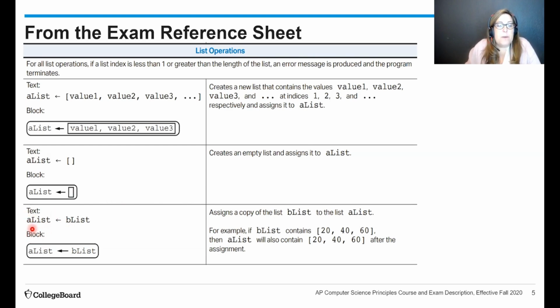In this part, we will see that I can assign or copy all the elements from B list into A list. If anything's already in A list, it will replace it. It looks almost identical in the block.